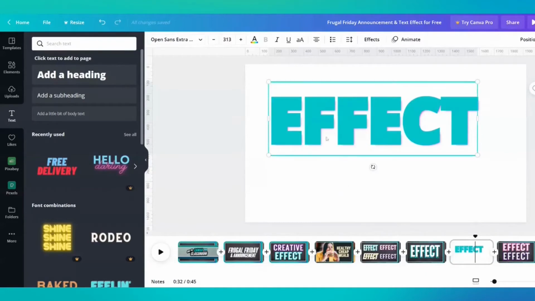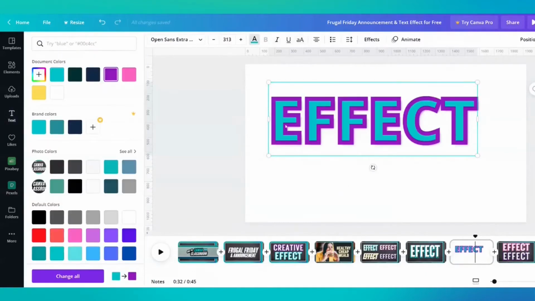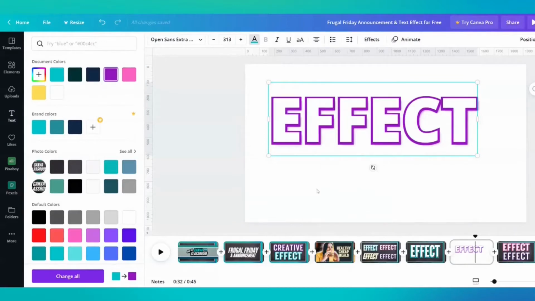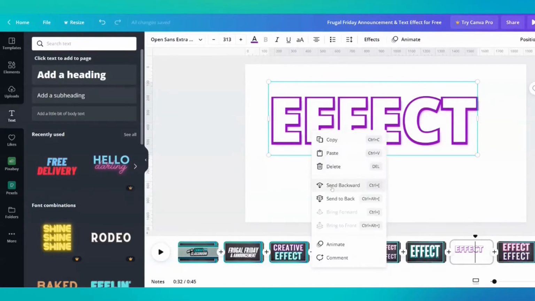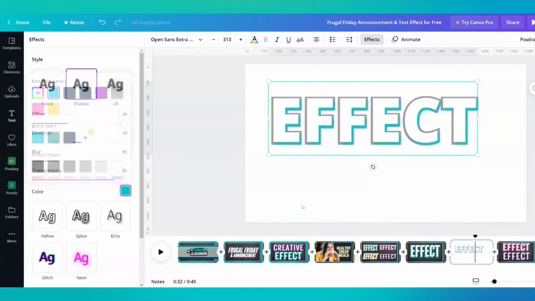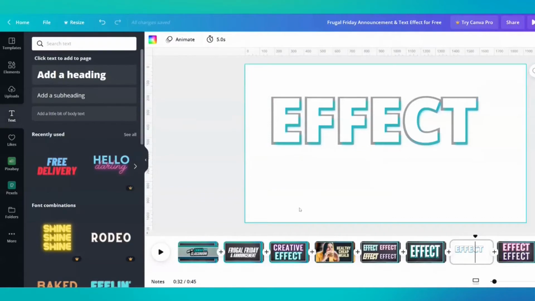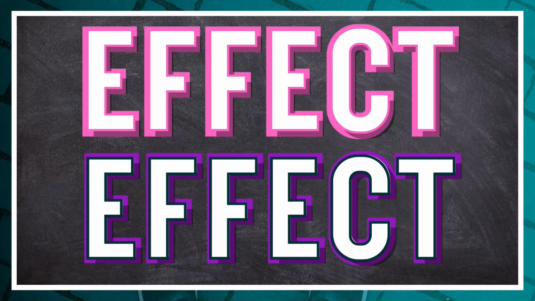Well, what I'm going to do is just send that backwards, and I'm just going to change it to purple and send it back and show you what it does. Really, you just need to change the one for the outline. I mean, that's really very cool. What about these?